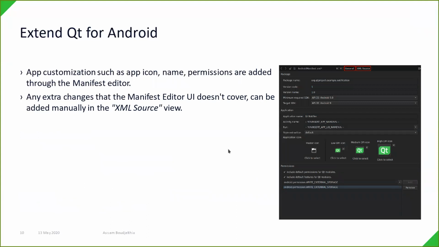Also, Qt Creator offers you a UI for the manifest editor that allows you to edit names and versions, application name and icons, and add permissions easily. Also, if you want to go beyond this, you could always go to the XML source and it will give you a more advanced view of the XML to edit.